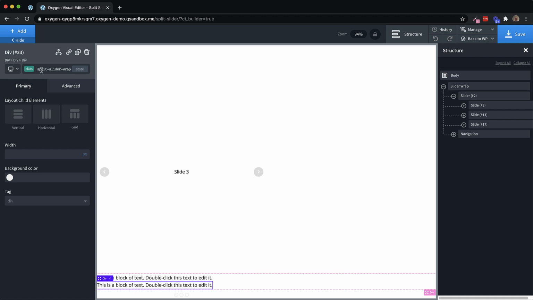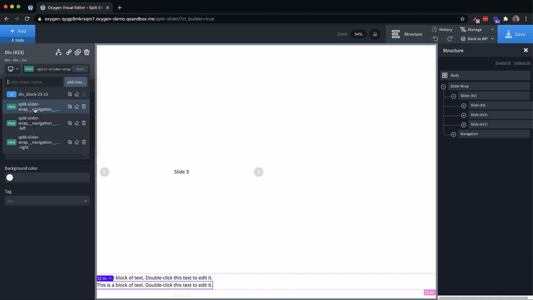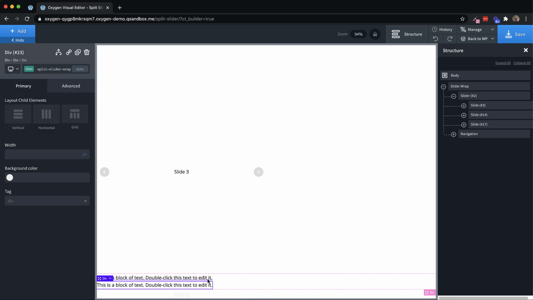So select either of the buttons and then make sure you have that base class selected, not the left or the right version. And actually on this one, we can go ahead and remove the left class and then make sure we have that base class selected on both of these buttons so that when we go to apply styles, we don't get mixed up and style the wrong thing.